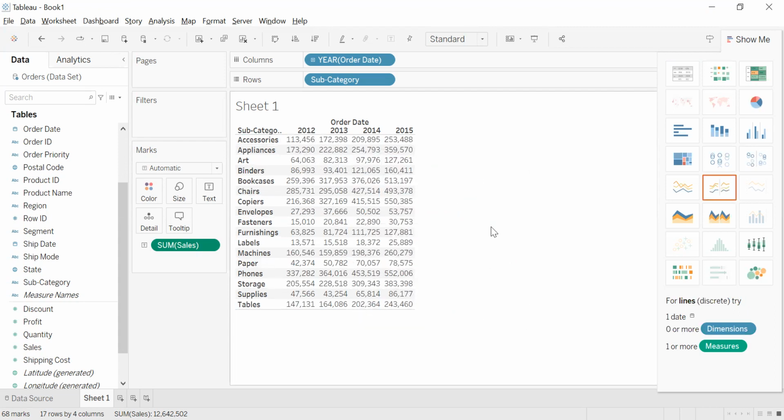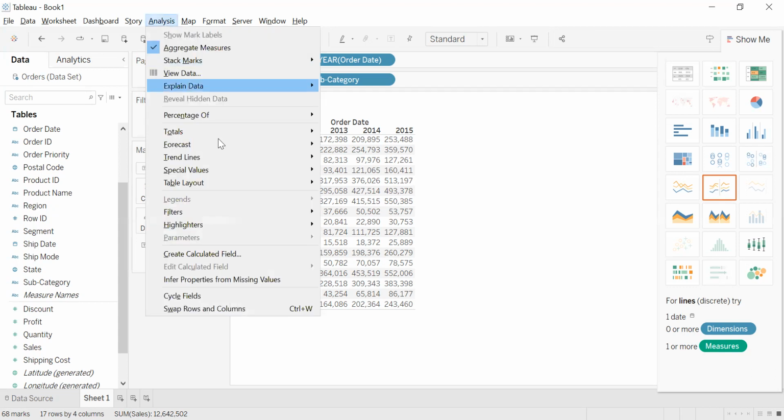So we will build a KPI now. While building the KPI, we will take one condition: if the sales is greater than 50,000, then we'll consider that the target is achieved. If the sales is less than 50,000, we'll consider that the target is not achieved. So how will we do that? We'll go first to the analysis section, then we'll create a calculated field.